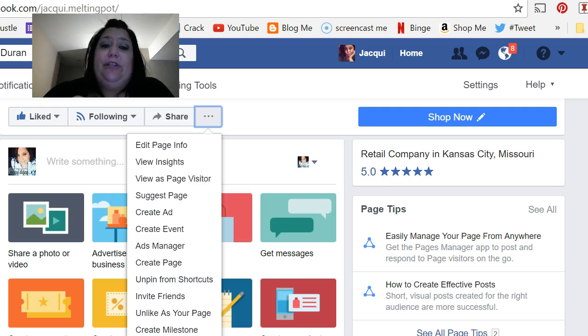Here we can also view insights. We can view the page as a visitor. We can suggest this page to friends or to customers that we've friended on Facebook. We can create an ad, an event. We can manage those ads. We can create another page if we wanted to. You can unpin this from shortcuts. Obviously, I pinned it to my shortcuts. Invite friends to like your page. I don't know why you do that.